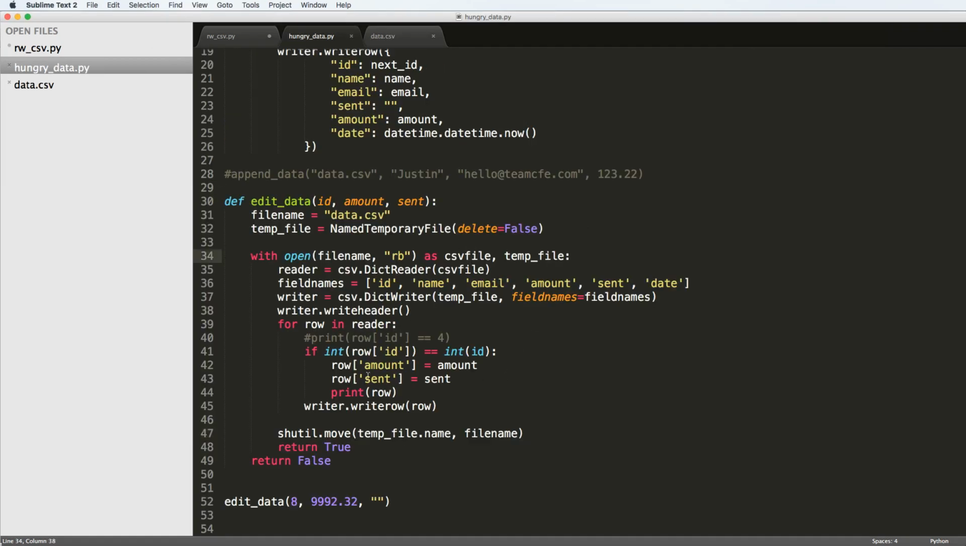Now, I do want to point out that this if statement right here can do all sorts of things. Like you could also do it based off email, right? That would be another way to do this. So let's actually update our edit data method accordingly. So this is now going to be keyword arguments instead of just what we have here. So I'll say ID is equal to None, amount is equal to None, sent is equal to None, and we'll say email is equal to None.